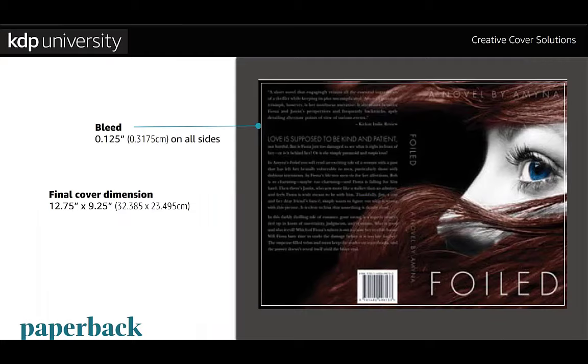This is called the bleed. Without this extra image, there may be issues when the book is printed and trimmed to the final size. I need to add 0.125 inches to all the sides to accommodate the bleed. And this takes the final dimensions of my book to 12.75 by 9.25 inches. So remember, 0.125, you will need to add this to all the sides of your cover.